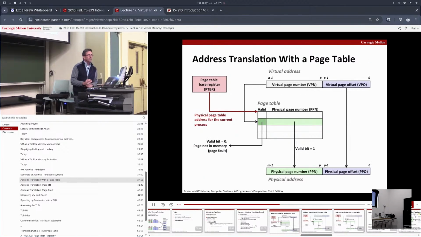Okay, so here's how address translation with a page table works. We're given some virtual address that consists of n bits, and we have blocks whose size can be represented with p bits. So think about this now. This is very similar to what we looked at when we did caching, the address bits for a cache. These first p bits correspond to the page offset, which is analogous to the block offset that we saw with caches. And then the remaining bits correspond to the virtual page number.